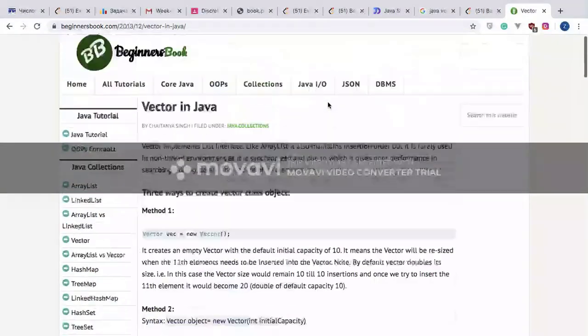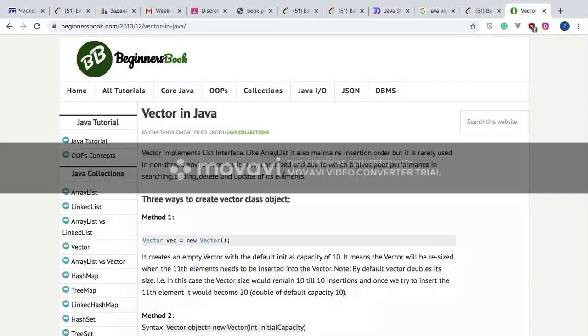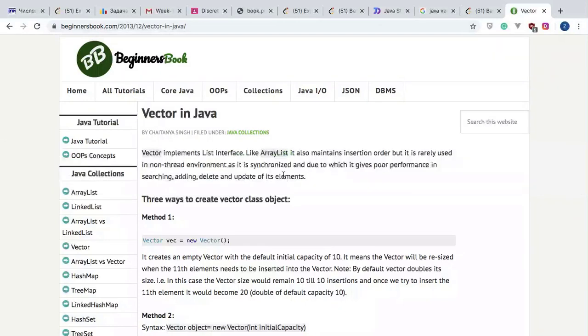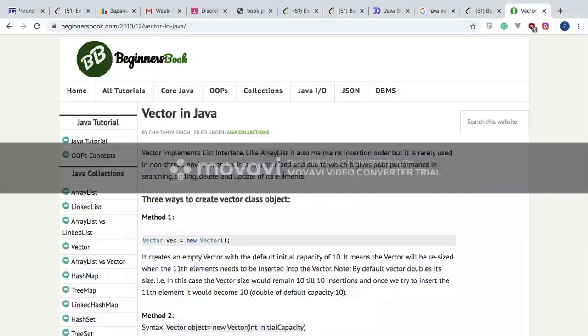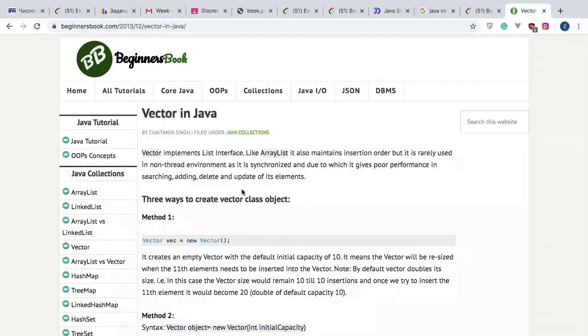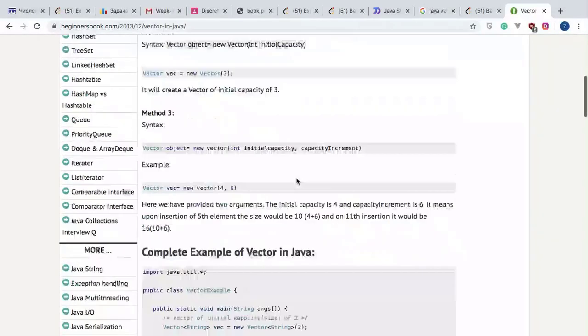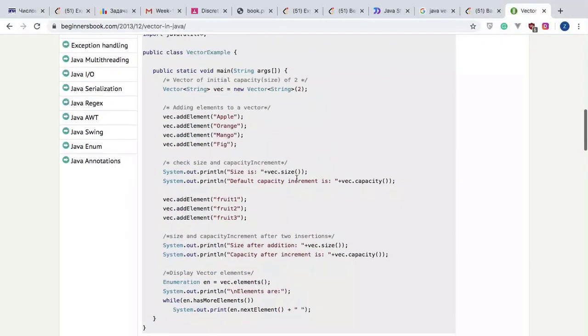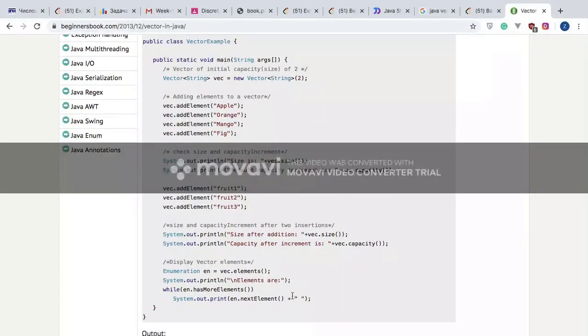What's the difference? Vector implements List, like ArrayList, it also maintains insertion order, but it is rarely used in a non-thread environment. Non-thread means using at the same time. So it gives us poor performance in searching, editing, deleting and updating of its elements. It's almost true, yes. Collection, but it's almost the same.